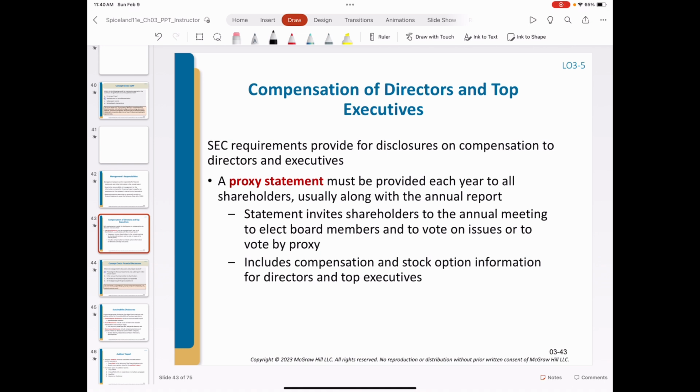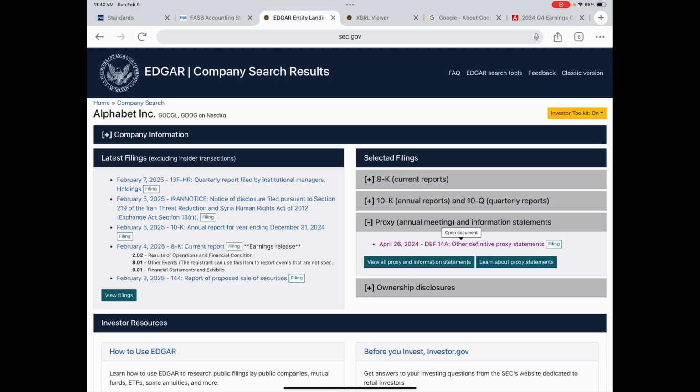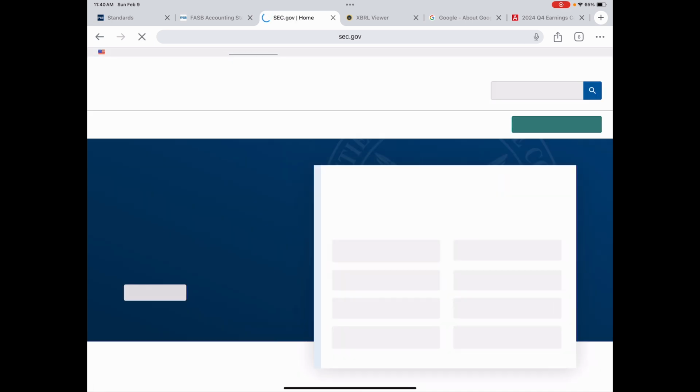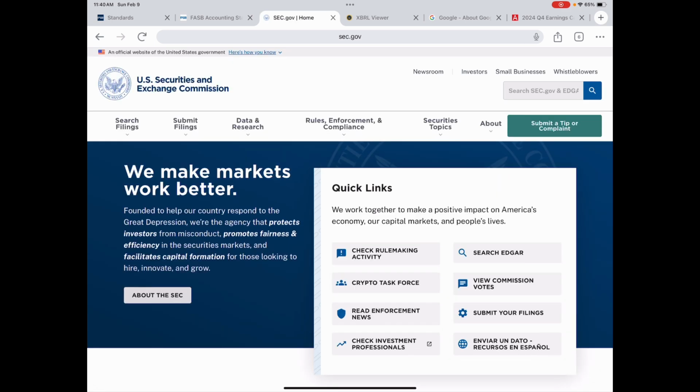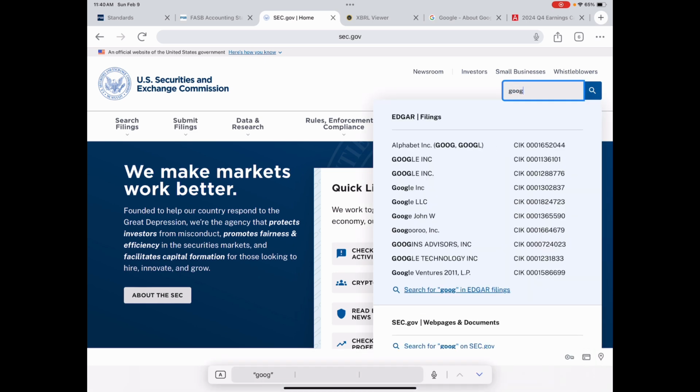Compensation of directors and top executives. Their compensation information can be found in the proxy statement. To find the proxy statements, again, you go to this page. Some of you may forget how to access this page. We go back to the home page of SEC. Here, there's a search bar. You enter the ticker symbol of Google, either GOOG or GOOGL.